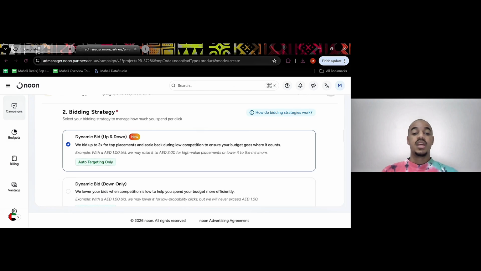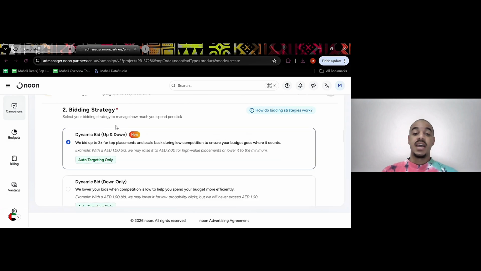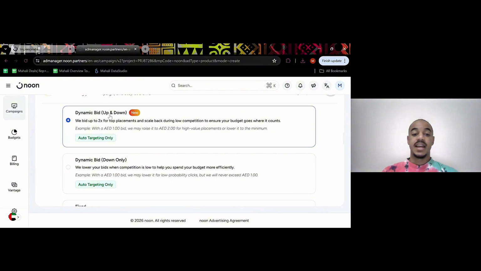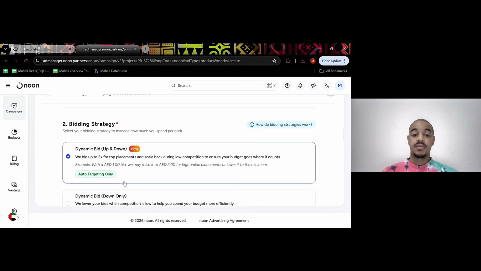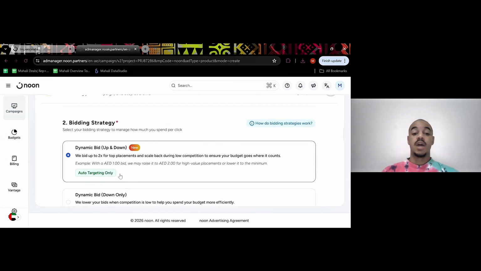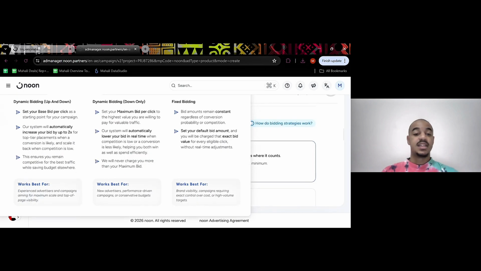Now, what is the bidding strategy that you're going to use? There are different types of bidding strategies and they're explained in a short manner down here under each selection. You have the dynamic bid, up and down, dynamic bid, down only, and fixed. In case you want more information about what strategy would be the best for you, right next to the bidding strategy menu on the right, you shall find an option that clearly explains what each strategy does. And this is for the remaining other steps that we will be using.